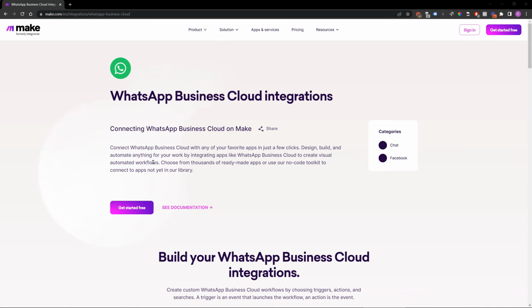Hello everyone. In this video, we are going to show you how to successfully set up WhatsApp Business Cloud connection on Make. Before we start doing anything in Make, there are several steps which need to be completed in your Facebook Developer Console.